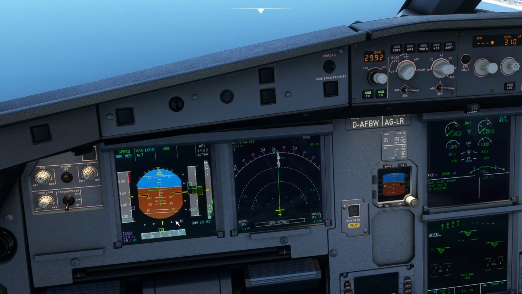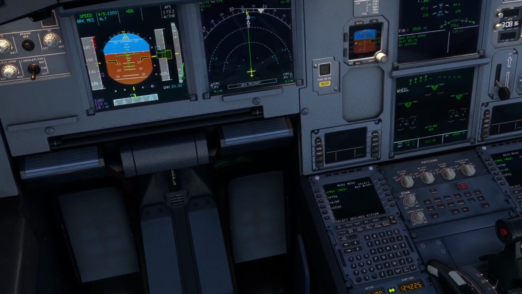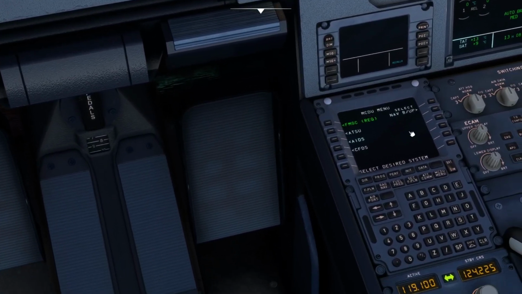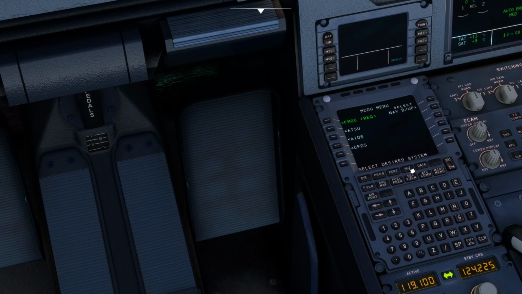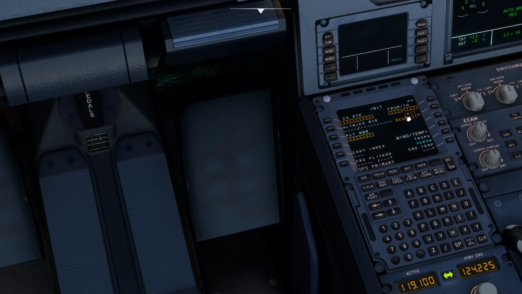So let's go inside the flight management computer, and let's go to init, and this is where you need to enter the airport. So our airport is KJFK. Yeah, so we can enter it both in to and from, it doesn't really matter.